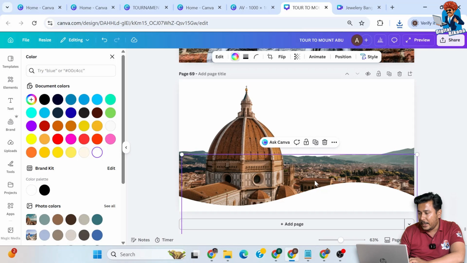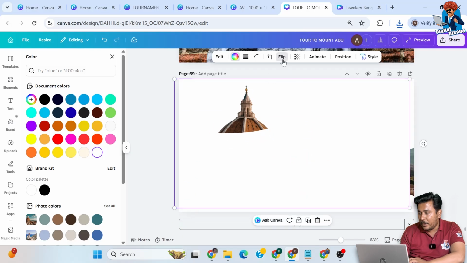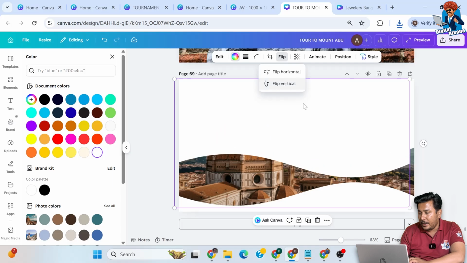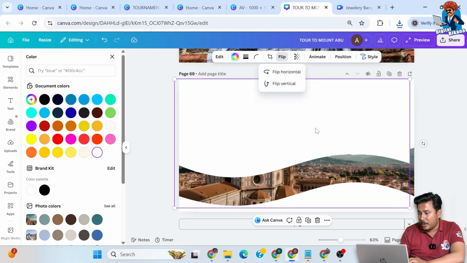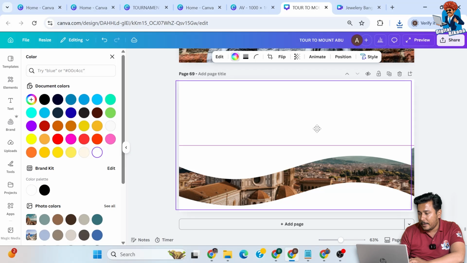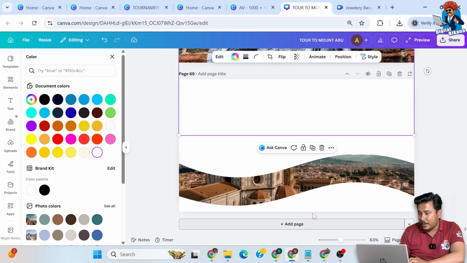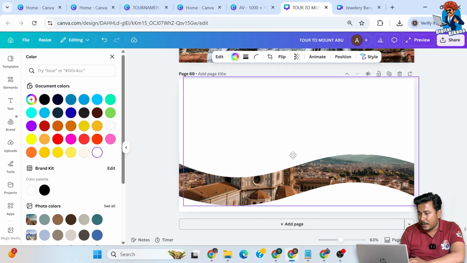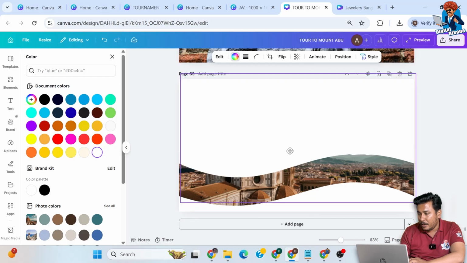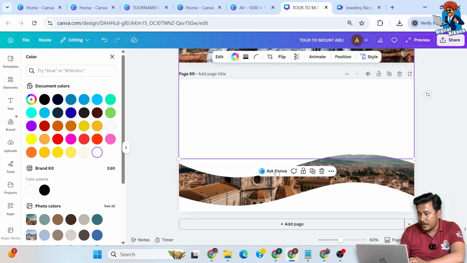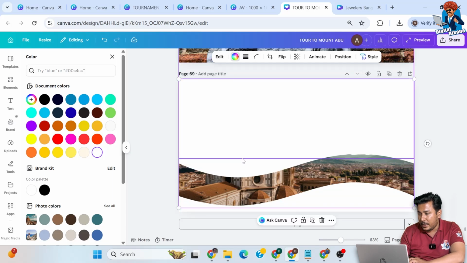Now we are going to duplicate this and flip it vertically and then horizontally. Okay, now we are going to fix it over here. Again, we are going to duplicate this. So we have duplicated it. And here we are going to place it first above and then select this and change its color to yellow.